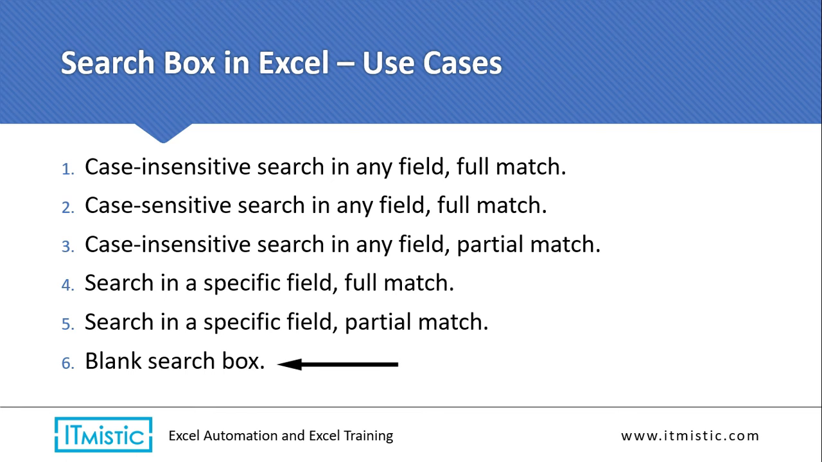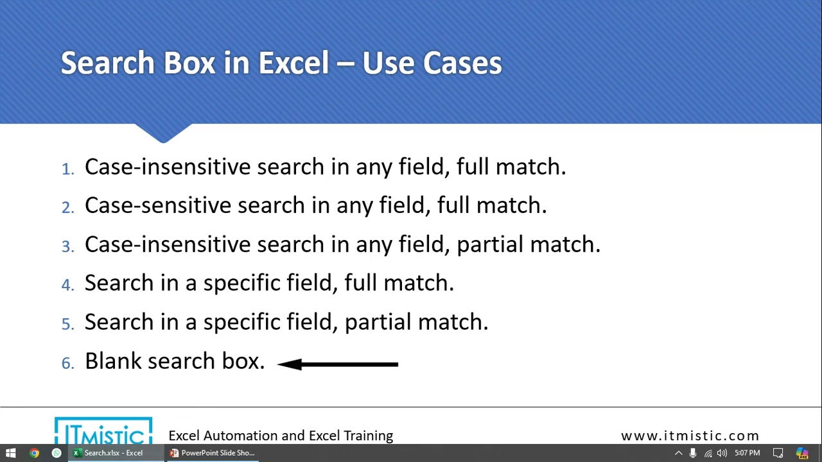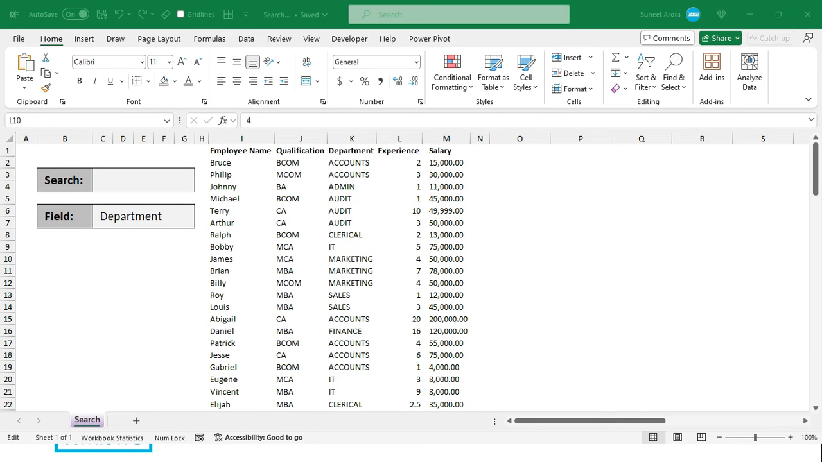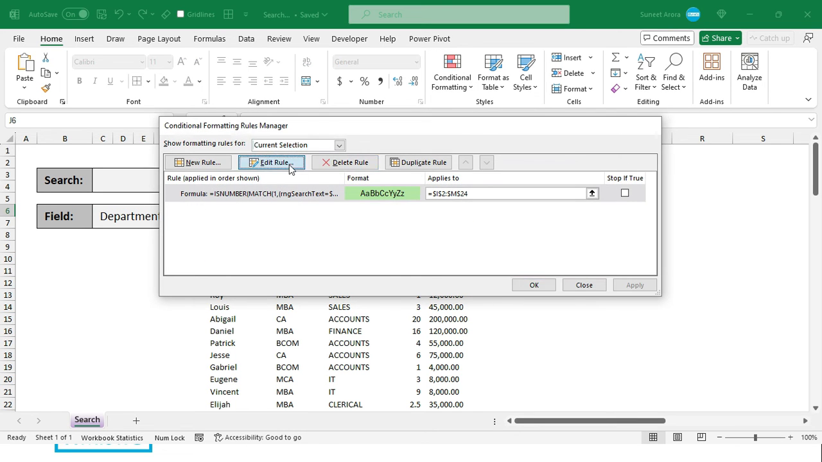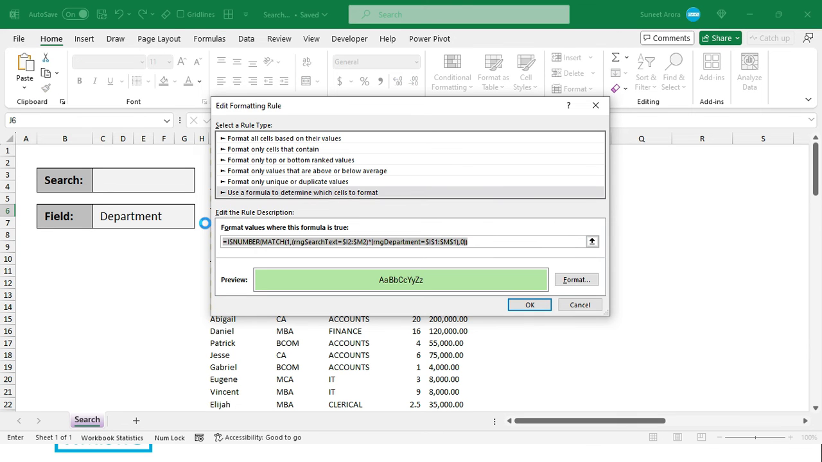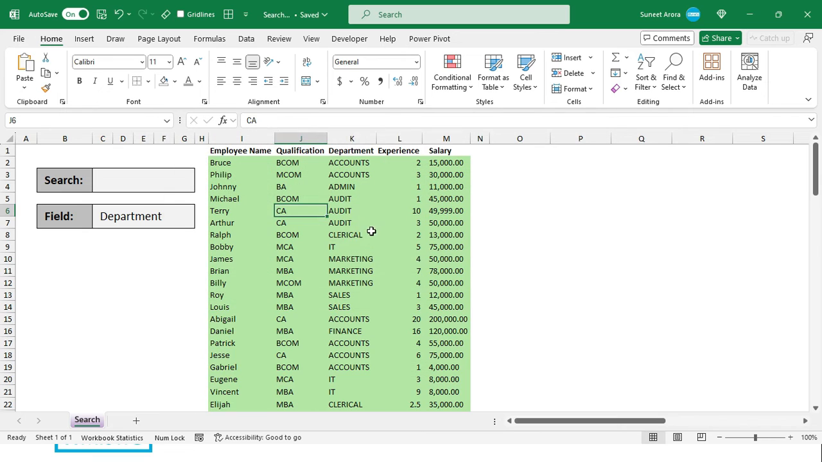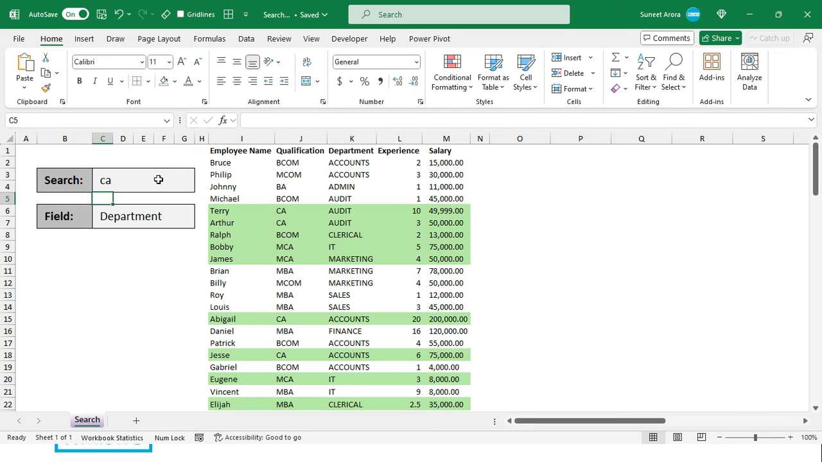The next thing is blank search box. Now let's see what happens if I leave the search box blank, right? This one. Here I will use case insensitive search using partial match. Okay, and now you can see that if I leave it blank, it will highlight all the records, right? If I type CA, it will work. Partial match is working here, right? So we have CA here, it is partial match.